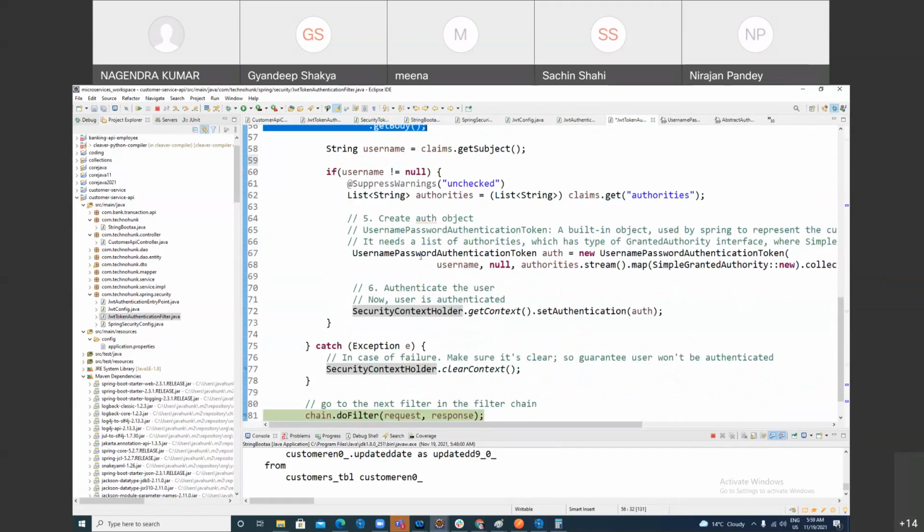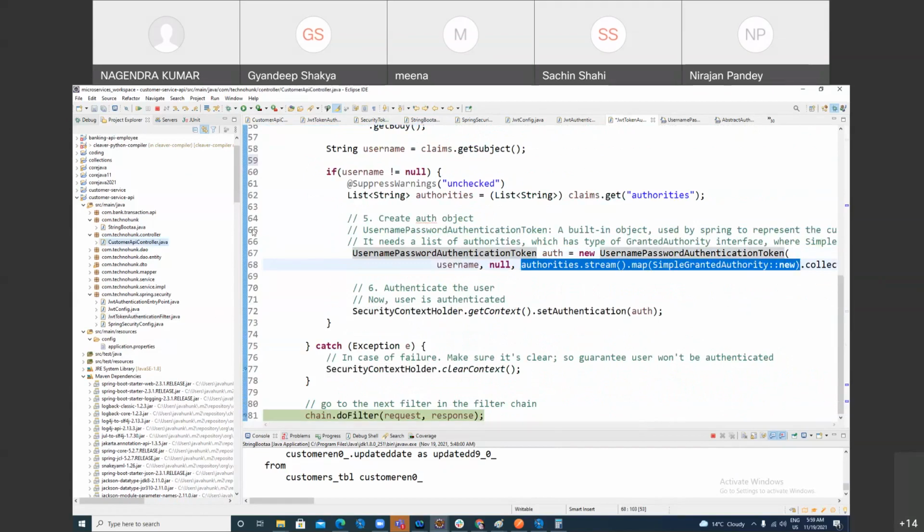So set username and role into this. Why am I setting my role over here, Sachin? Because I'm going to use this role further in my controller. I will tell you after this.